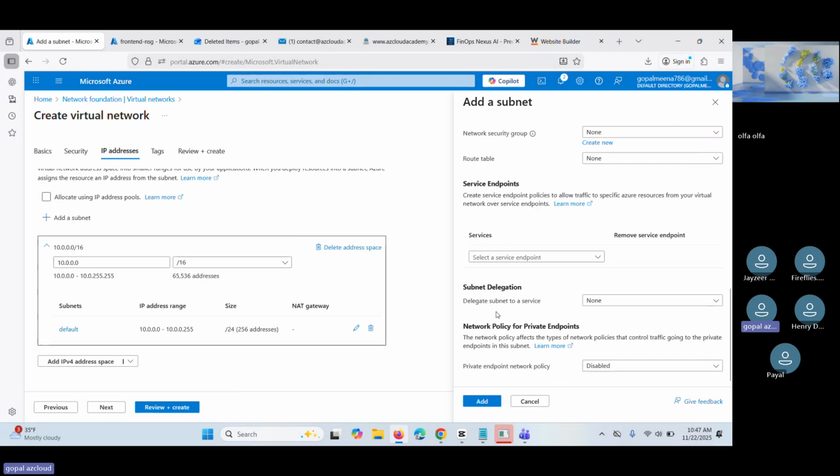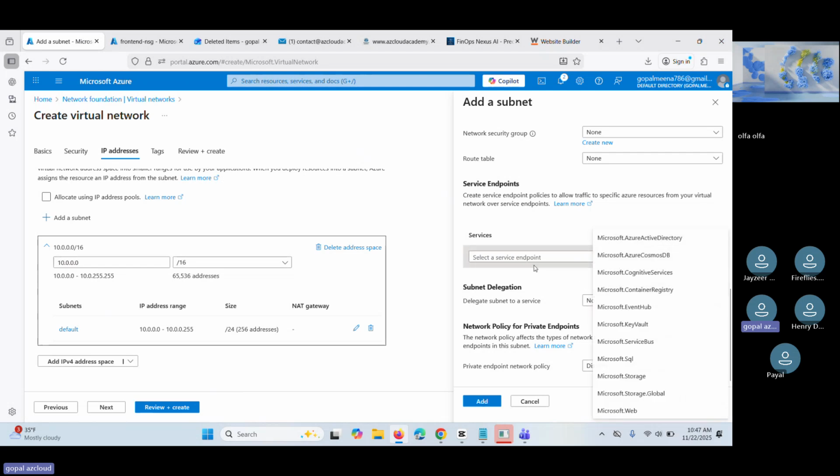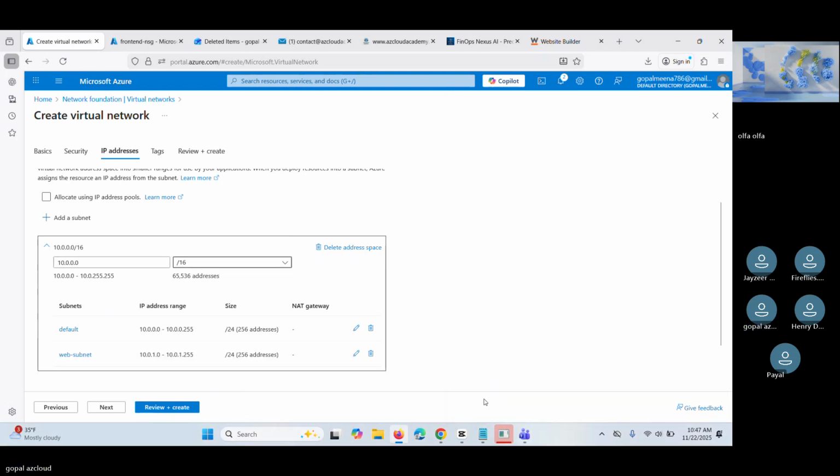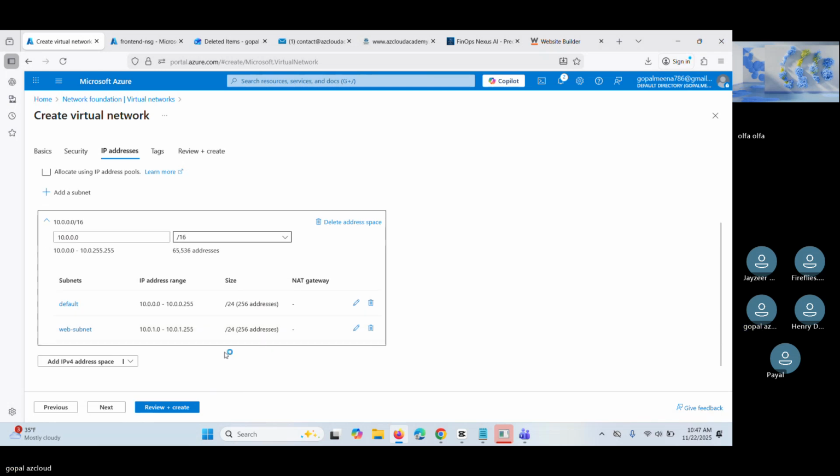Just review and create, because here it's asking what kind of services I'm going to use, whether I'm using it only for specific services for this subnet, or it's going to be used for any others. Actually, let me take the default one. So let me add it here. I'm not going to use this default one. In future, I'm going to delete it, because I'm going to use a specific subnet for my application.